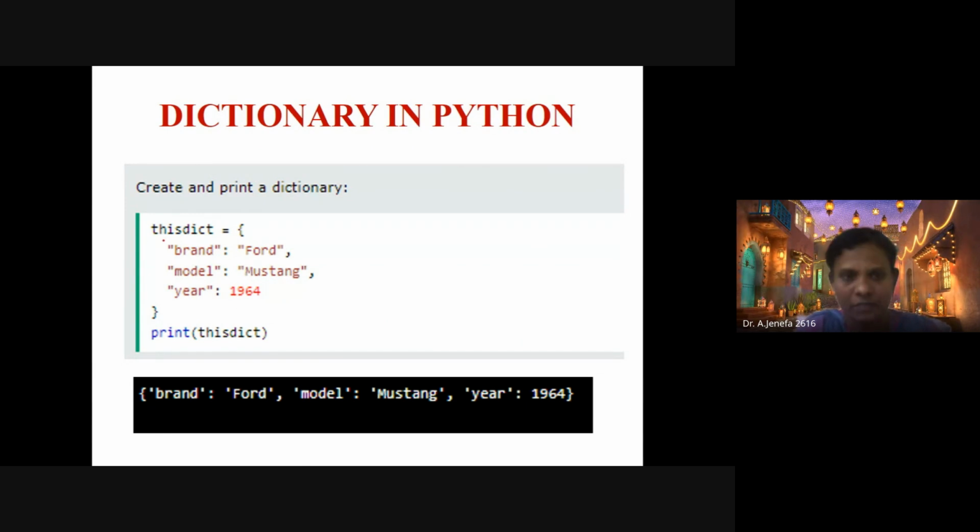We have a dictionary variable with the same example. Three different data items are stored here in the structure of key and value pairs. If you want to print a dictionary, put the dictionary variable inside the print statement, and it will print all the values of the dictionary variable, just like how we assigned the key and value pairs. Brand is a key, model is a key, and year is a key, whereas Ford, Mustang, and 1964 are values. If it is a string value, it should be enclosed with either single quotes or double quotes.